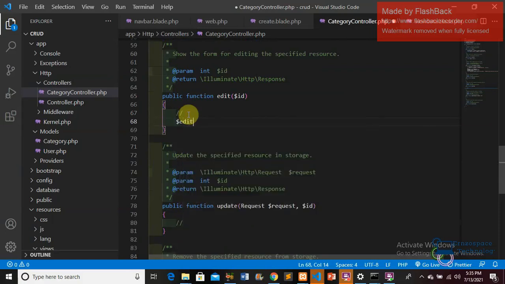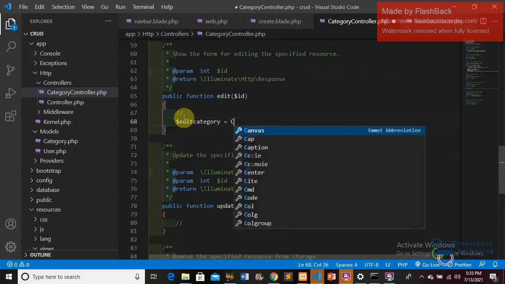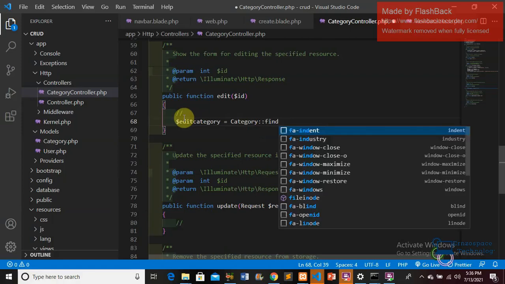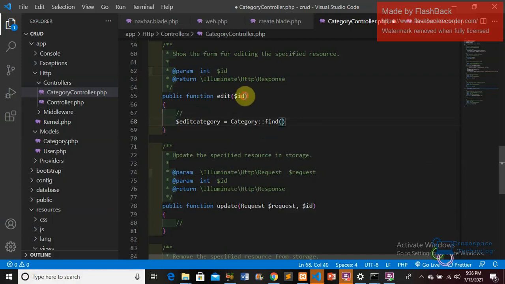Let's say edit data, let me say edit category equal to category. Category is a model. I hope you've not forgotten. Category is a database model. So we want to edit every data from the database. So category, you put your double colon, find the data by ID. We're going to find the data by this ID here. Copy this ID here. I'm looking for data for this particular ID.